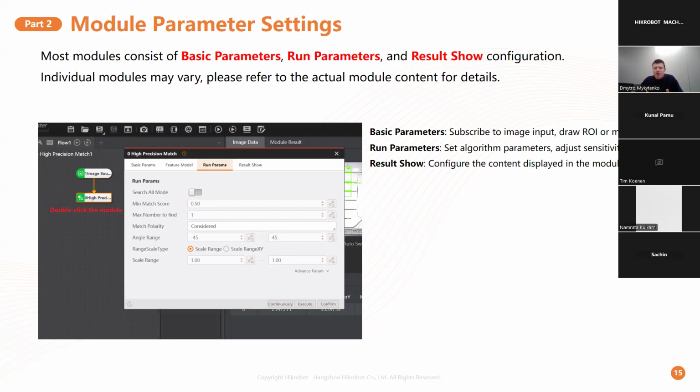This structure of parameters ensures consistent configuration across most modules, especially those that operate on image data. So regardless of which module you're about to use, you will know where to find this or that parameter, and which category it belongs to.